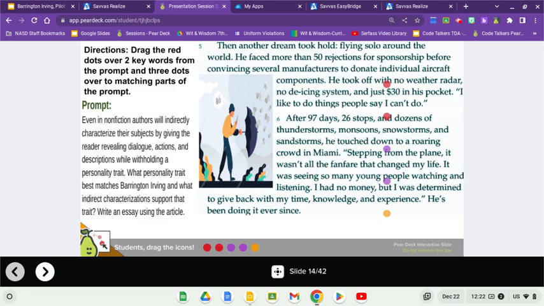So let's break it down again. All right. I'd like you to move these two red dots over to the word prompt. And we're going to go through this prompt again. And I'd like you to choose the two most important words in the prompt. Please take the time to locate those now.